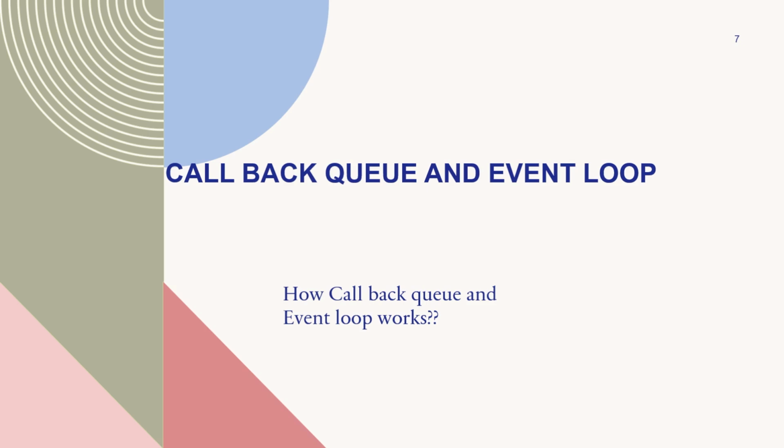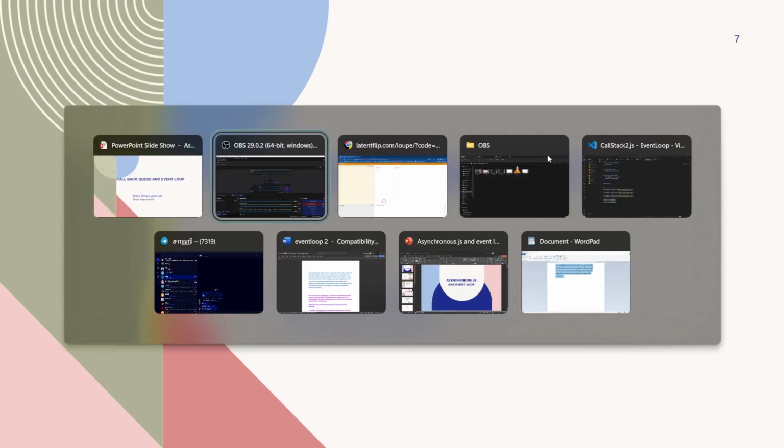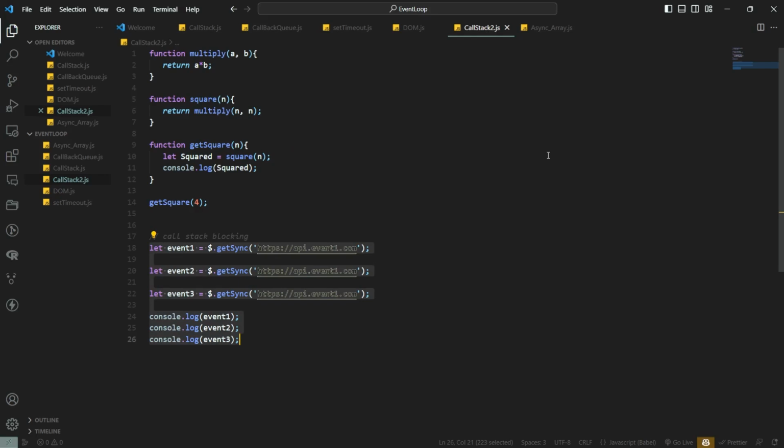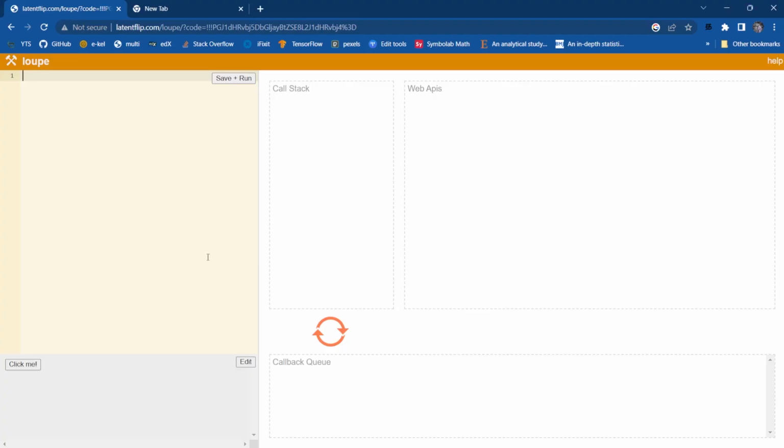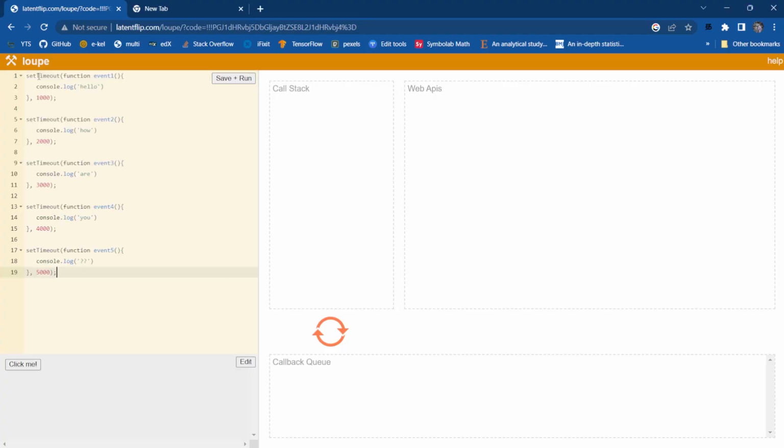I am going to copy some code that I previously wrote, and paste it here. You can clearly see what this function will do to the call stack, web APIs and callback queue.